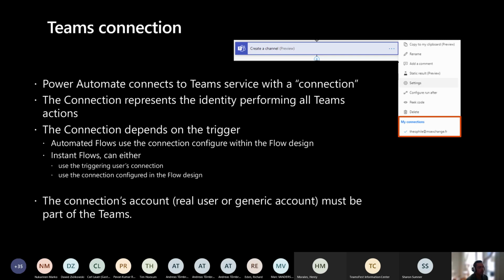All right. What is really important to understand here is that the connection that is going to perform the action in Teams, such as posting a message or replying to a message, needs to be part of the team. There is no way to use out-of-the-box Teams actions in Power Automate with an account that is not part of the team.